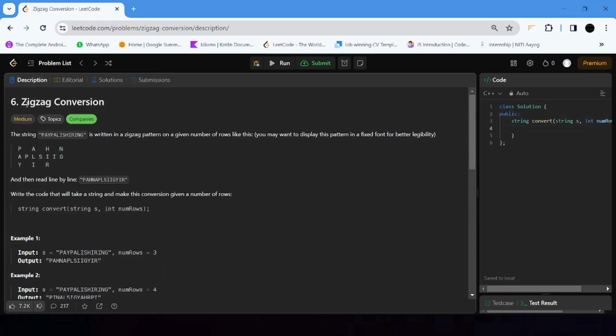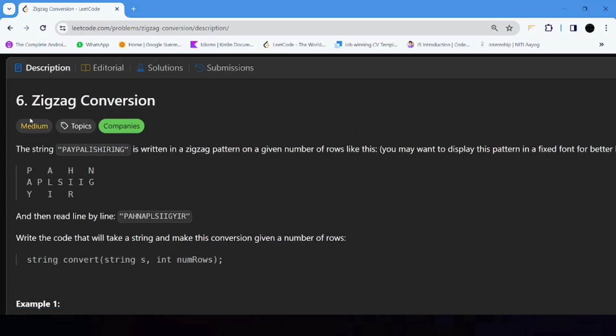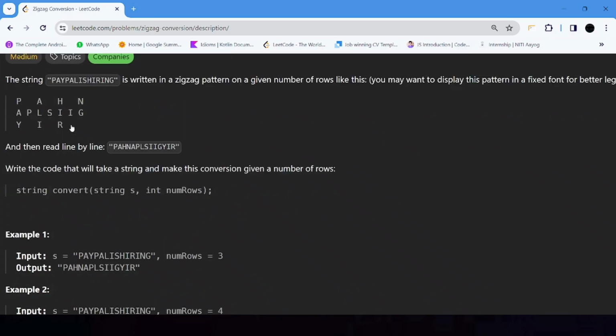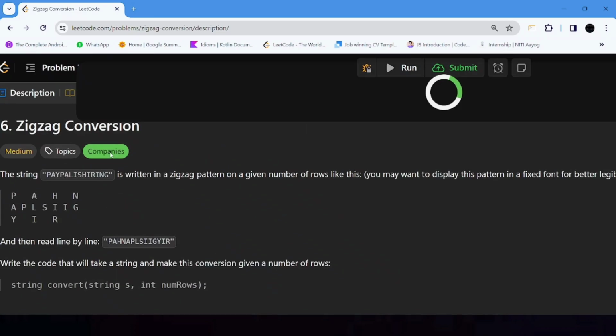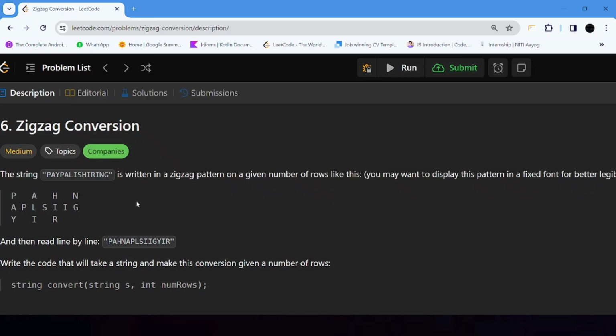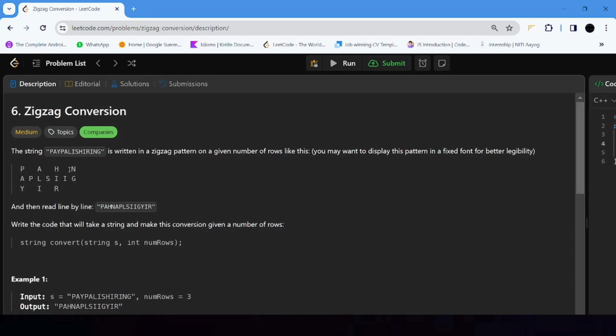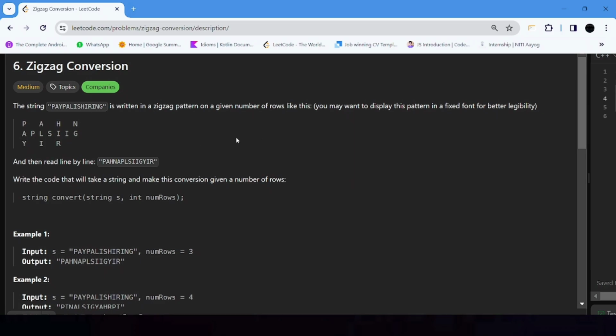Our today's problem is LeetCode 6, ZigZag Conversion. It is a medium-level problem which consists of the topic string, and it is asked in companies such as Amazon and Apple. So here you are given a string, PAYPALISHIRING, and we have to write it in a zigzag pattern in such a way that you are given a number of rows in our question.